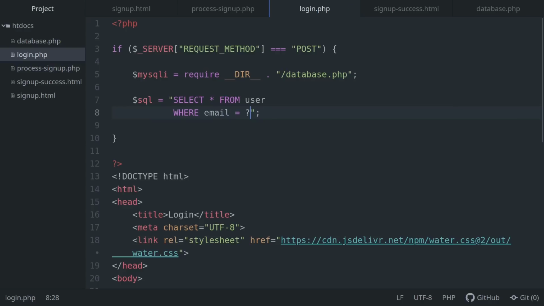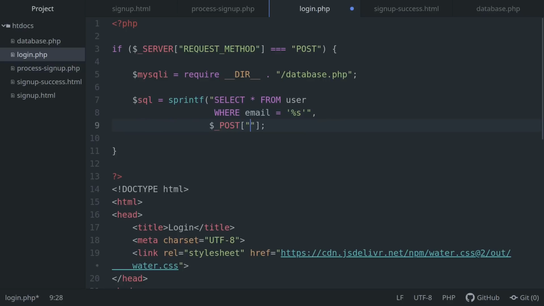Instead of using a prepared statement for this, we'll just insert the value for the email directly into the SQL. As the email is a string, we need to enclose it in single quotes in the where clause. To insert the value from the form, we'll use the sprintf function, putting a string placeholder in the string where we want the value to go, and passing in the value from the post array as the second argument of the function. To make sure we avoid an SQL injection attack, we need to escape the value coming from the form. We can do this with the real_escape_string method of the MySQLi object.